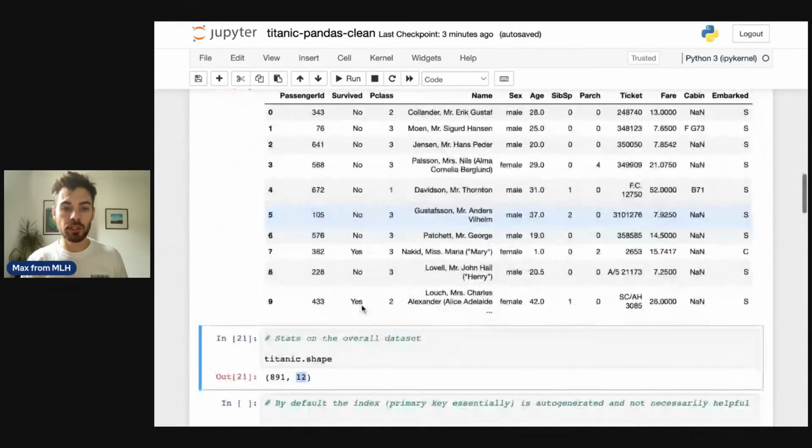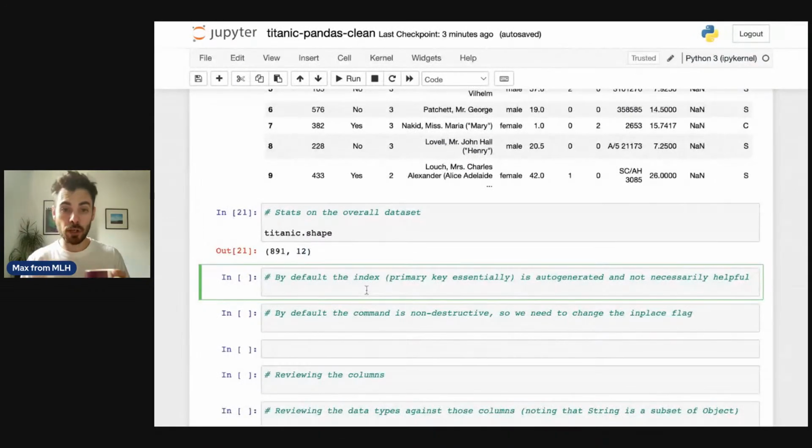So what we're going to do is switch over the primary key from the default, which is that auto-generated number, and not necessarily a very helpful one. So we're going to do Titanic.set_index passenger ID. So this sets the index, or the primary key, to being the passenger ID column. Everything's very case sensitive in Pandas, so watch out for that.